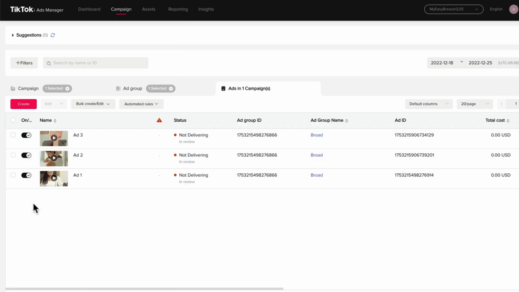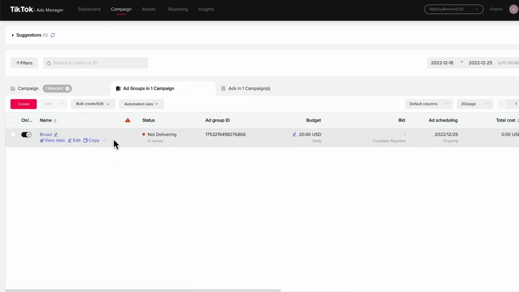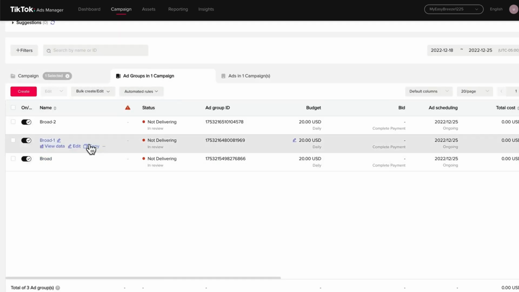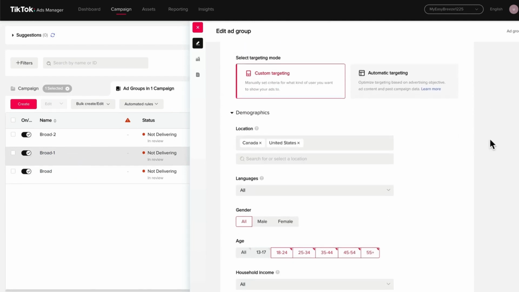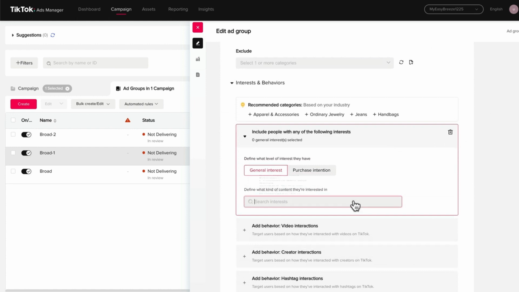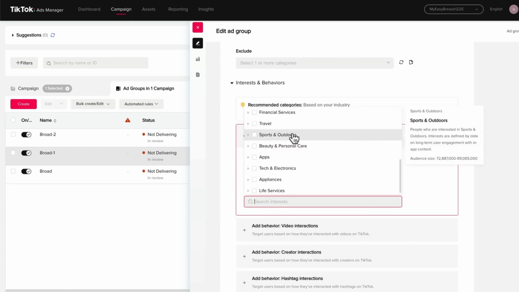If you can spend more than $20 a day, consider creating more ad groups to test different interests. Copy the ad group 2 times, and for each copy, edit the targeting to choose a related interest. Make sure to name the ad group the same as the interest you've chosen. Understanding what you're targeting makes it easier to keep a clear overview of your campaign.